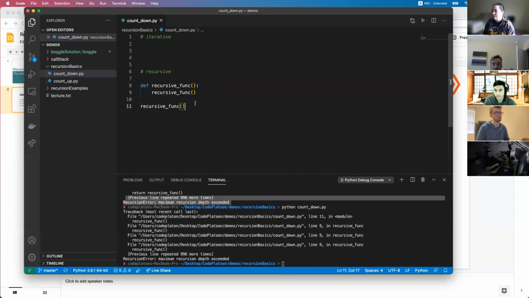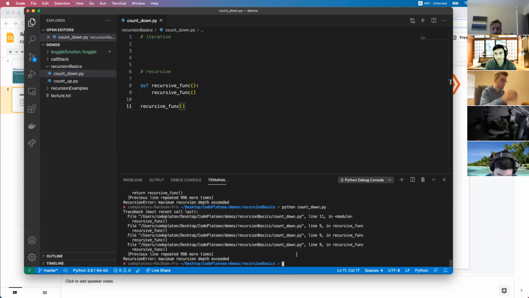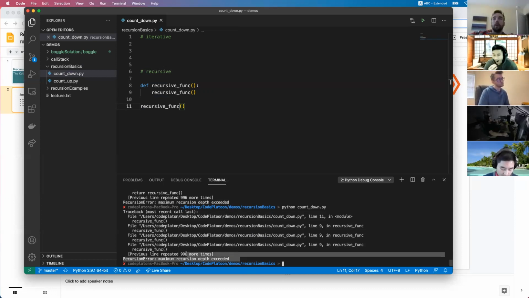Okay. But yeah, so what's happening here? There's no way to reach an exit case for the function to end. Yeah. So the function is never going to end, and the Python interpreter is basically saying, you probably don't know what you're doing, so I'm going to go ahead and stop you right now. I think it's something like 1,000 by default, you can actually change that configuration. But so what does this mean? The maximum recursion depth exceeded.